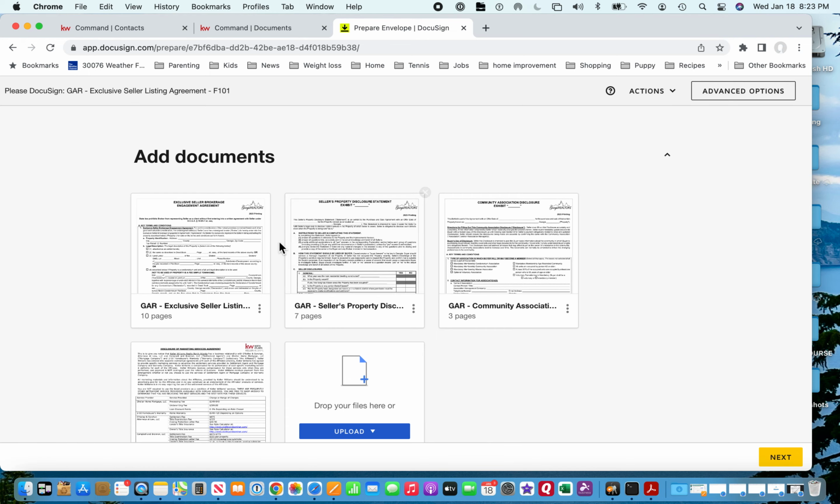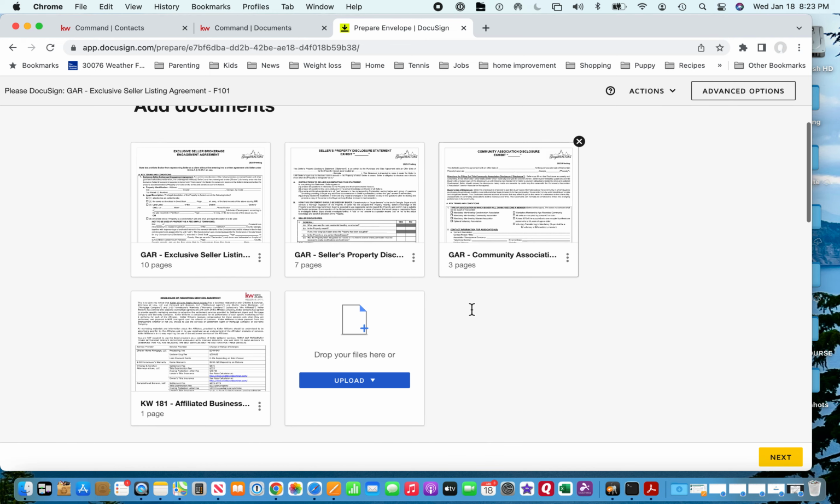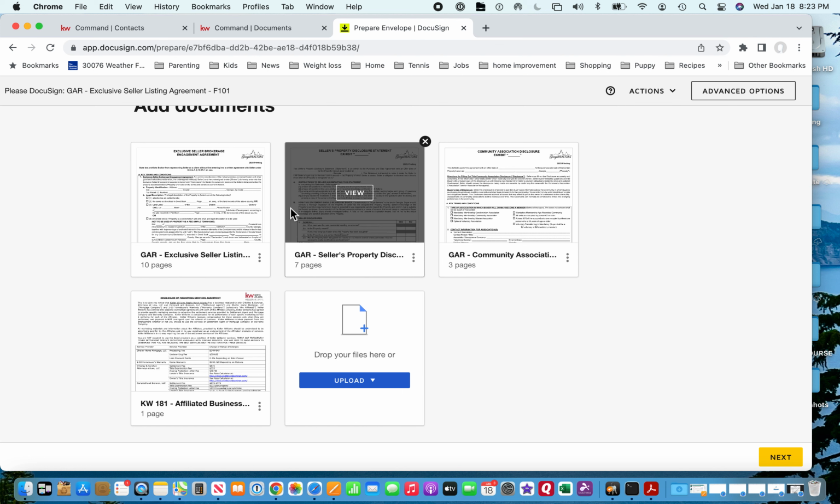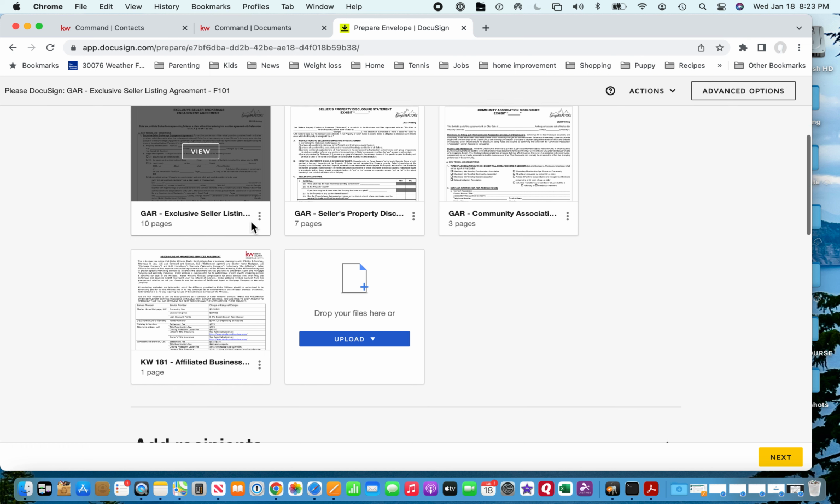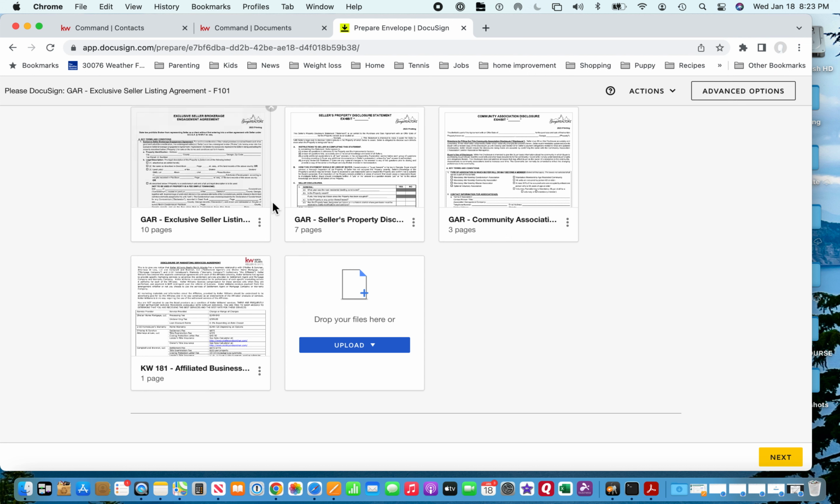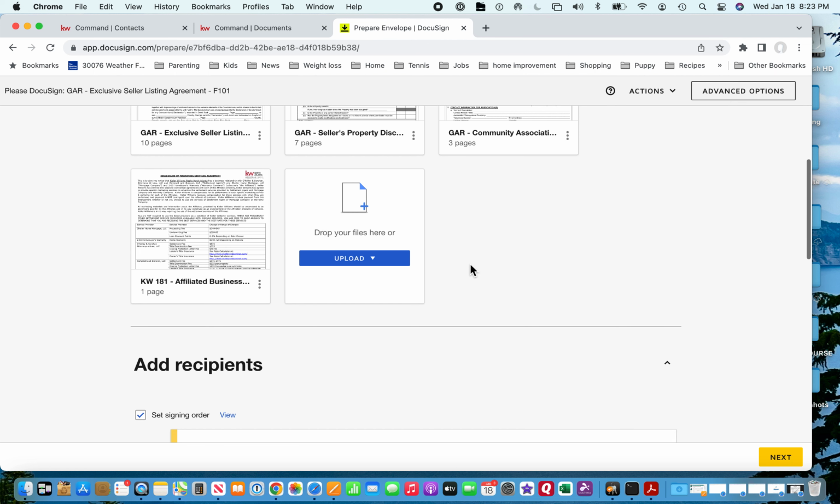And you will see it brings up your 4 documents that you had selected. A note, if you click view here, it's going to be blank. It shows you a blank form. It does not show you the form that you filled out. So don't stress if you hit view, it doesn't show anything. It's not going to. It's going to show you everything you filled in on the next page.